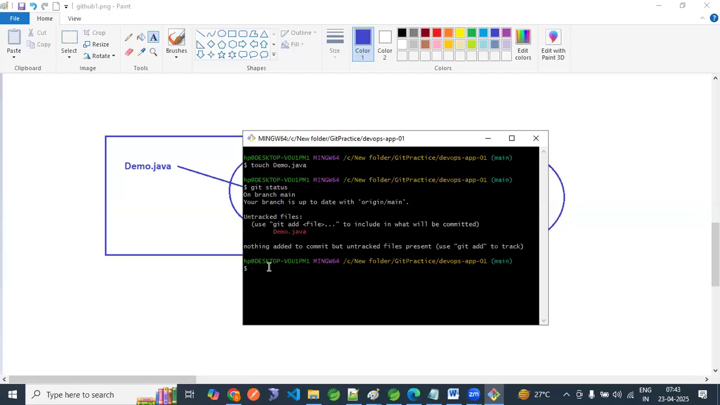So what is the command? Git add. If I do dot, that will also work. But I know the file name, demo.java, that I want to move. Now observe the new command, git add. Which file do I want to move? I give that file name. Perfectly fine. Now do git status and observe. Observation is very important.